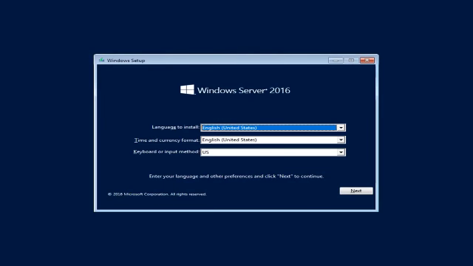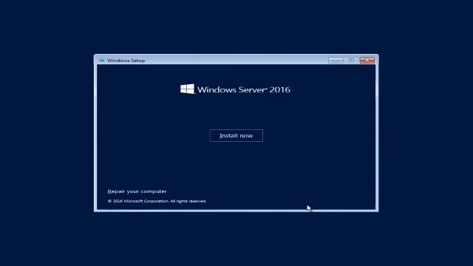So I already have booted into the installation media of my Windows server, and basically the installation is pretty much the same as the other operating systems that you have seen in the past. In the first screen you will have the option to select a language. In my case, I'm going to stick with US English, and the keyboard input method is going to be US. So I'm going to click next. And you have the option to install now or repair. I'm going to choose install now because this is a brand new installation of the product.